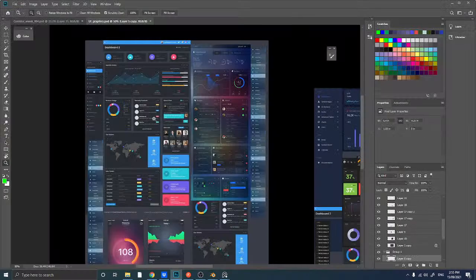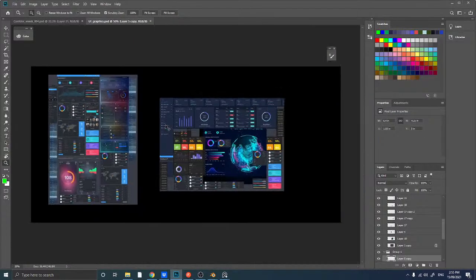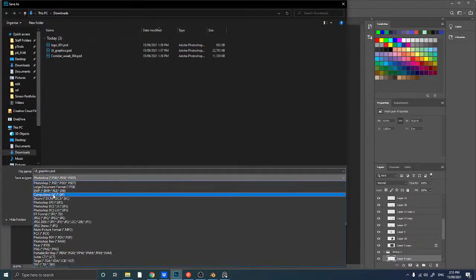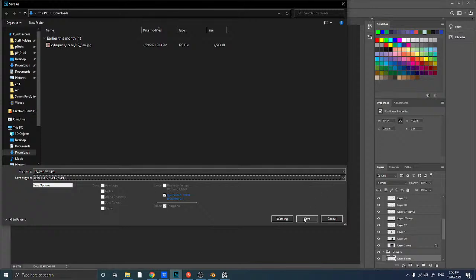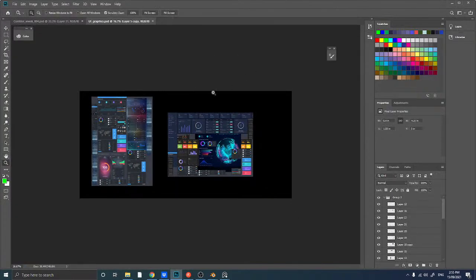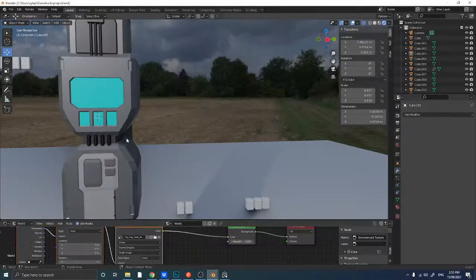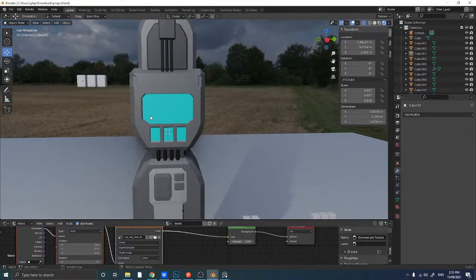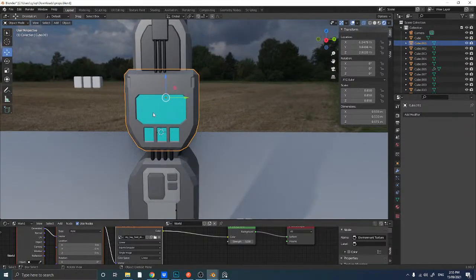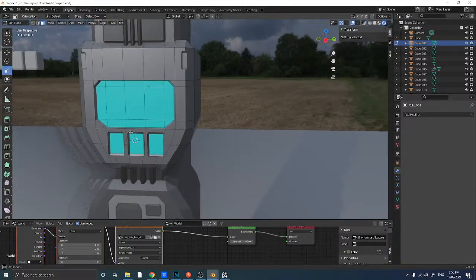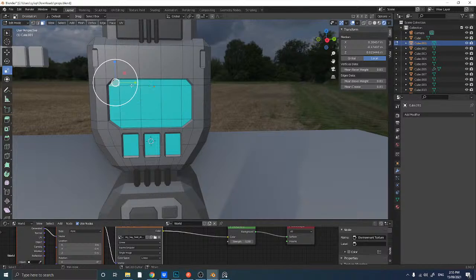So what I'm going to do is, I don't even need to adjust this. I'm just going to save this out as a JPEG, and let's go save. All right, and then let's go back into Blender and UV this onto the faces here. So what I need to do is tab in, toggle X-ray mode off. All right, let's click on all these faces here.